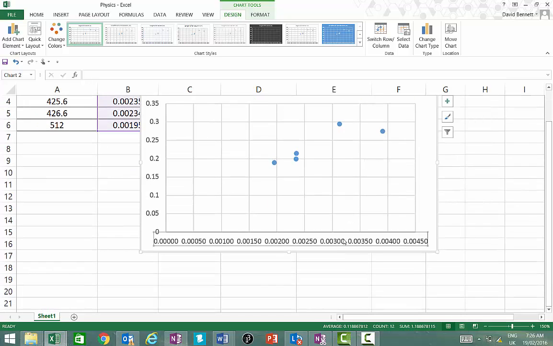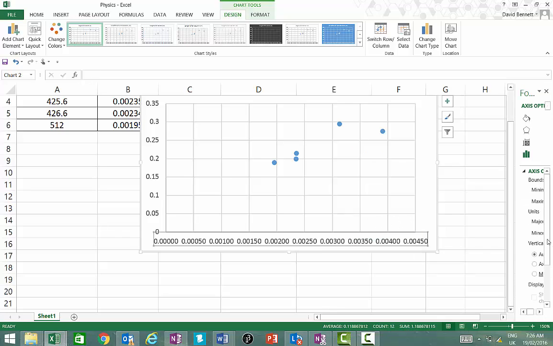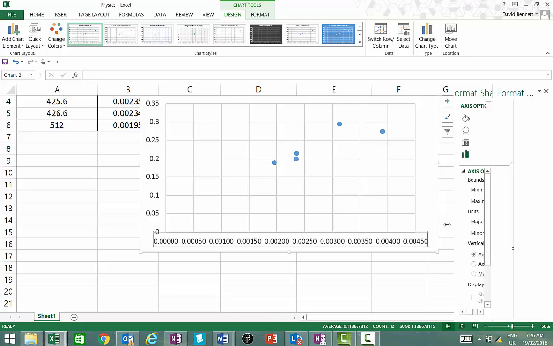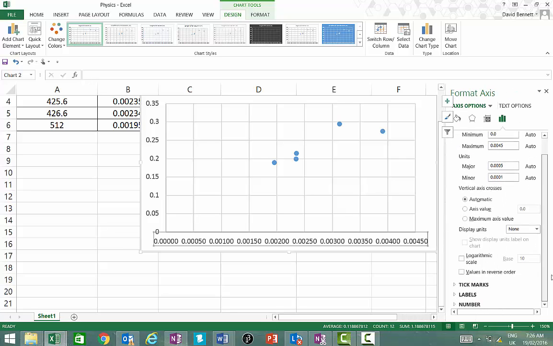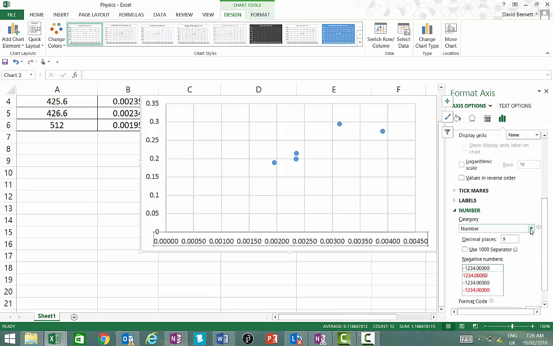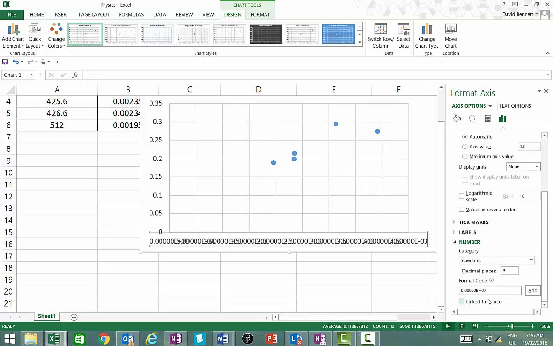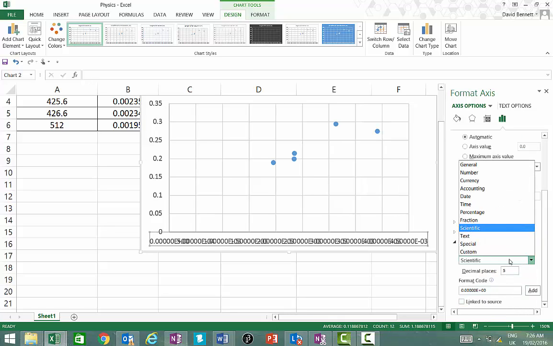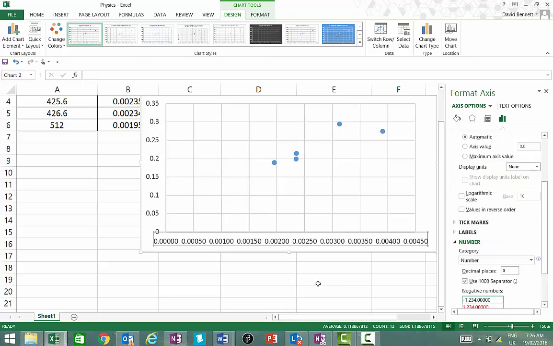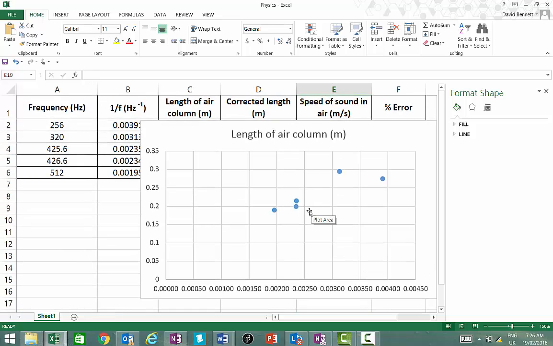Now if you're not happy with the scale down the bottom, you can go format axes, and you can just drag that across. You can go down to your number value, and you can play around with the number values there. Just scroll down a bit further. Alright, so number values, you can try different types of numbers. You can do scientific notation. Let's go back to number. That looks alright.